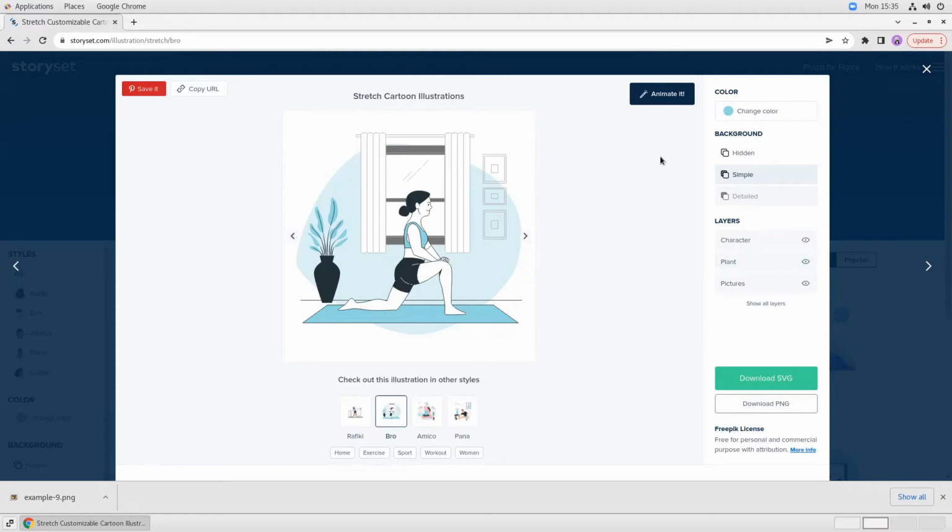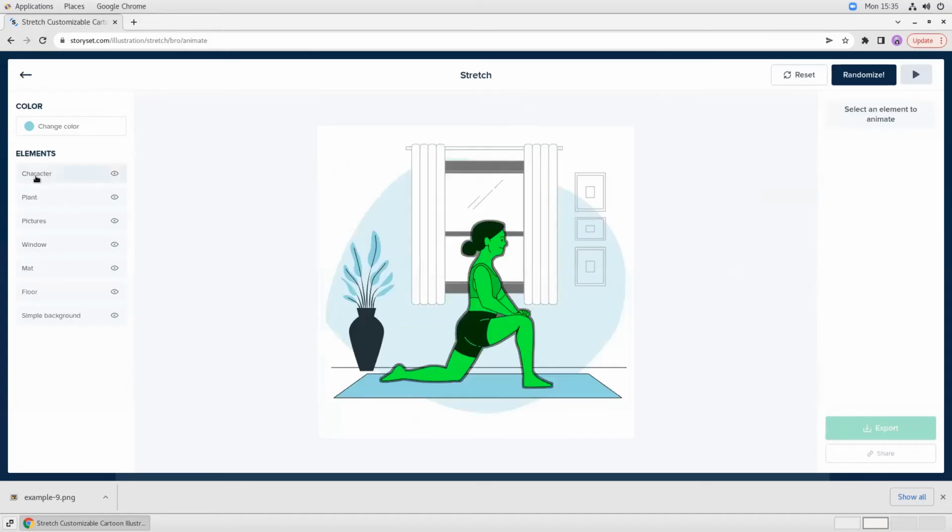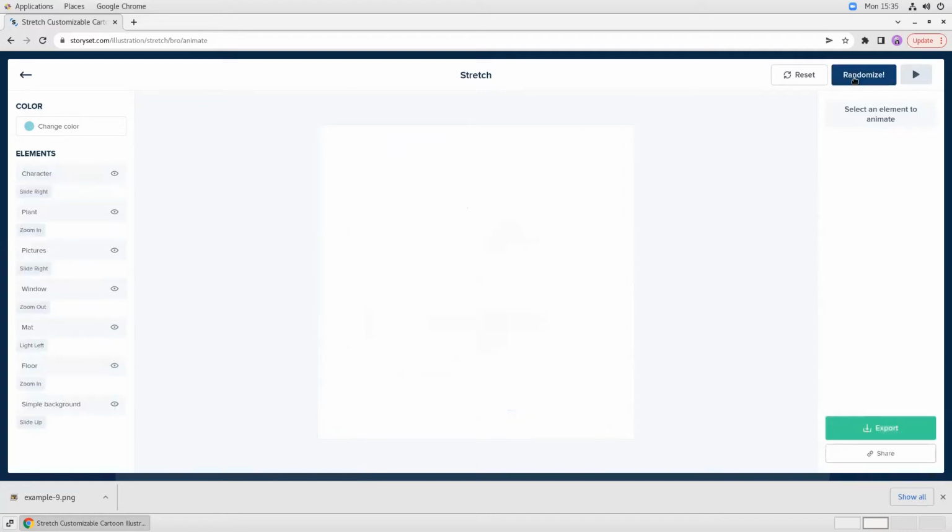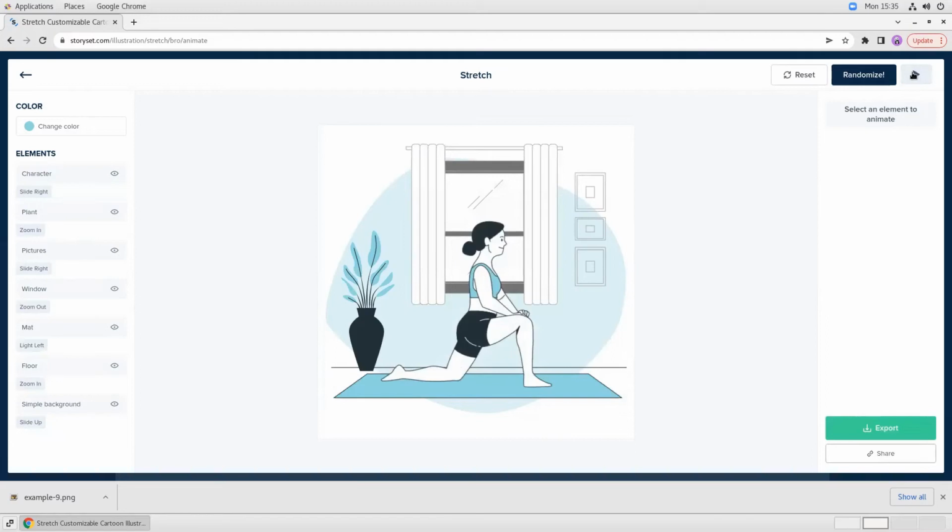The interesting part is you can animate it. So just click here and let's see the character. So what you can do, let's say randomize. That's pretty cool. So this is how it works. You can see different kinds of animation have been set here. And if you want to change, you can change them all. Just reset and try to do it whatever you want to do with it. All right.